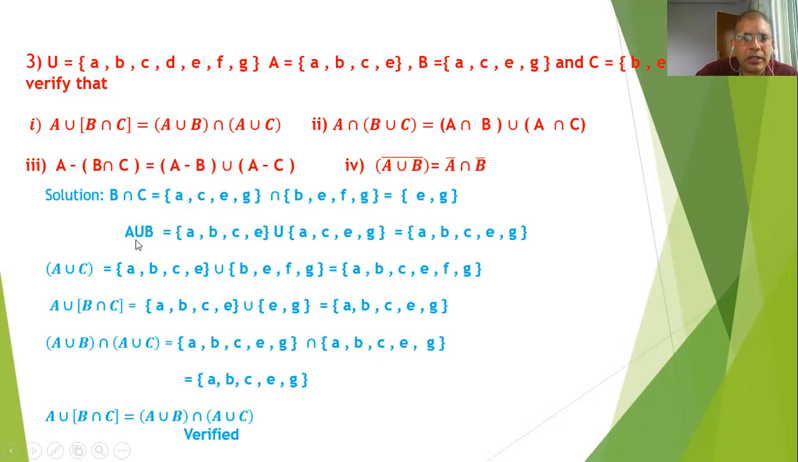Similarly, A union B is equal to A B C E union with A C E G, and find out this: A B C E F. Then you have it as B intersection C. A union B, again find out A union C. So you have here A union C. Now A is A B C E and C is B C E F G. Then find out the union, it is A B C E F G.